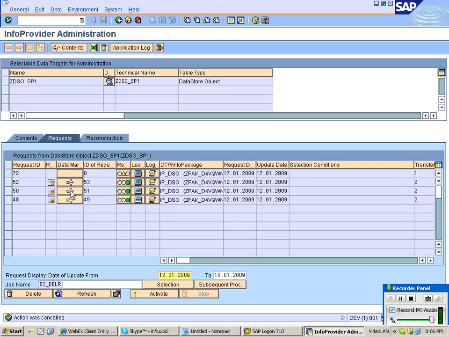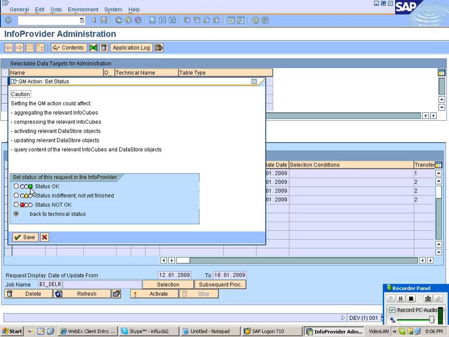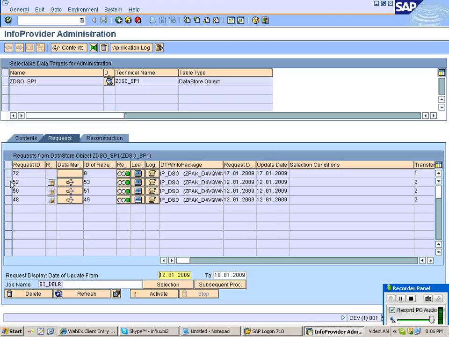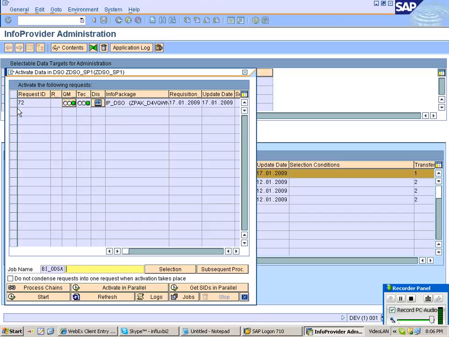Change the status. You can see some status here, right? What is this? It means this request is uploaded from DSO to InfoCube, so this is not activated. Status okay. Save. Select the request. What to do? This one. Start.